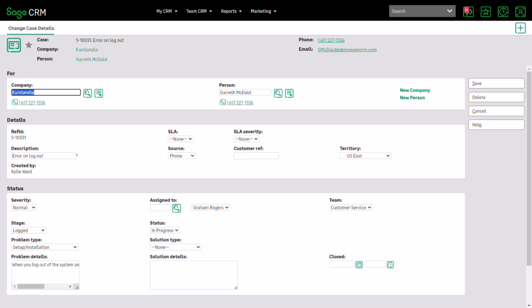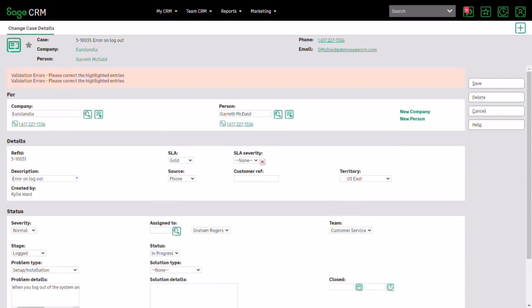So we consider two fields on the screen. Now, as we look at these, neither of these fields have been defined as mandatory, but if I put a value into the SLA field and then attempt to save, what we see is that there is a validation error. There is a moment that the system blocks the commitment of the data to the database. If I attempt to save here a case with an SLA, but no SLA severity defined, there's been a blocking on that.